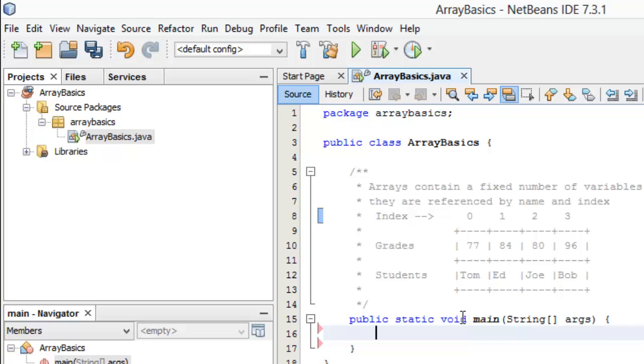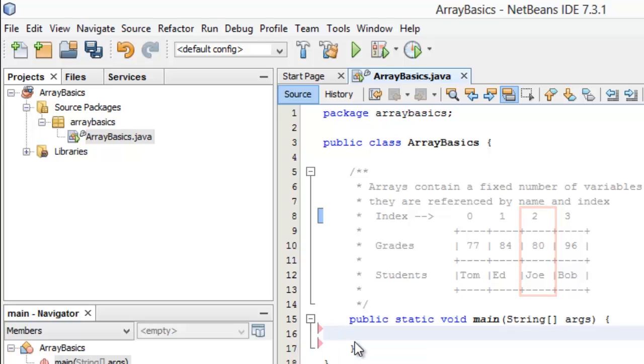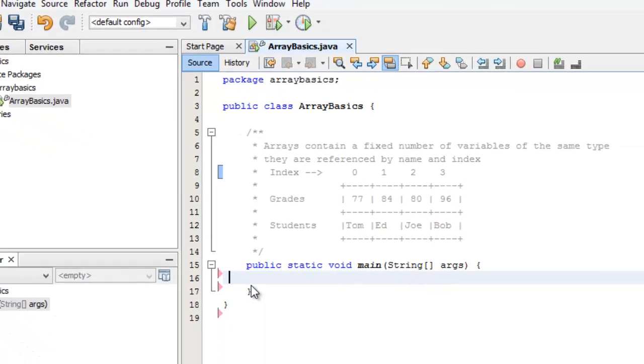For example, grades sub 2 should be an 80, and students sub 2 should be Joe. So when I retrieve the index 2, I get Joe as the person and then Joe's grade as an 80. We call this a parallel array. It's a concept that we use to represent complex constructs of data. Now, the better way to implement this would be with an array of classes, and we'll do that in the next example. But for now, we'll start with a parallel array.